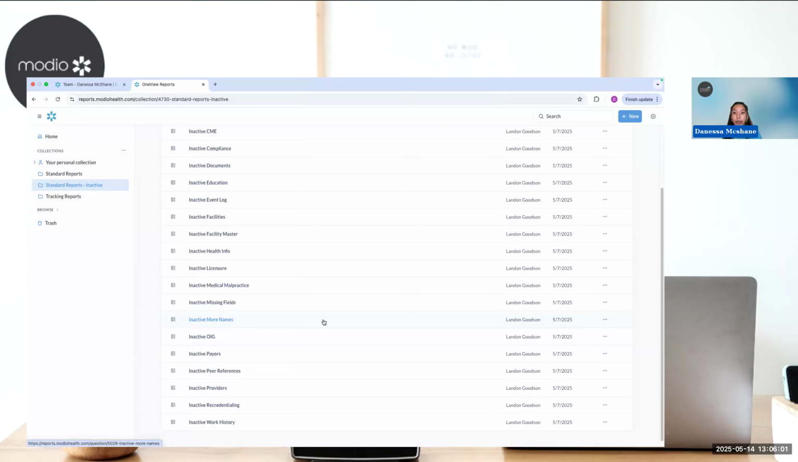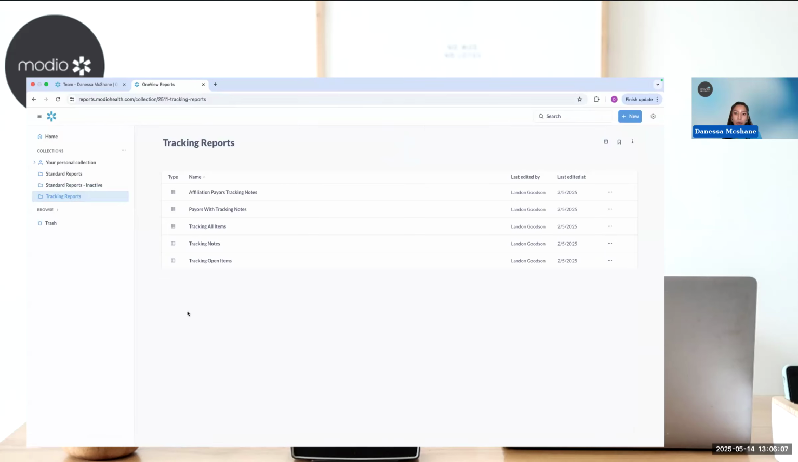So if you ever need to run those reports for those inactive providers, you can do that here. And then finally, we have the tracking reports folder. Normally what you would see when you go to that tracking tab, and then there's that reports drop down by that add tracking button. These are those reports here.